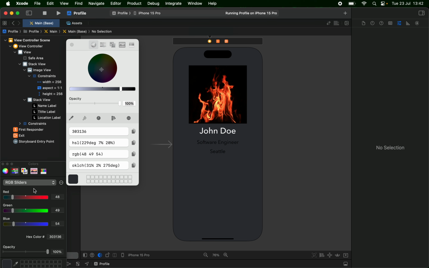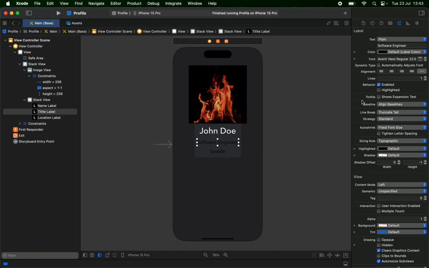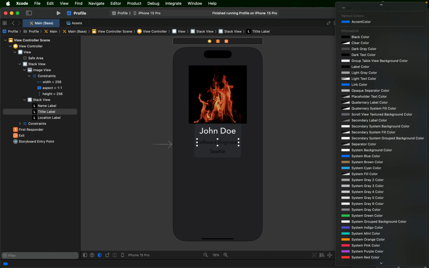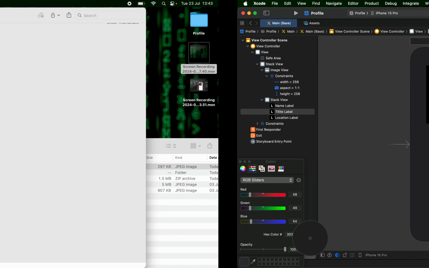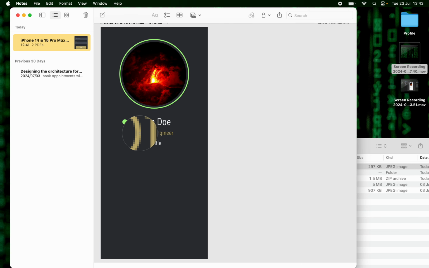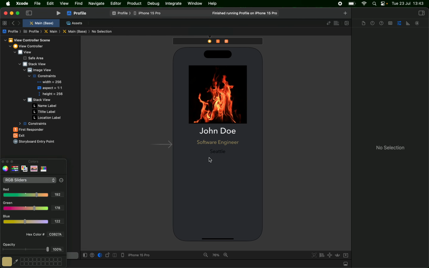Oh, it's the same color. Maybe I'm colorblind, but anyway, let me close this. Let me stop the simulator. Let me close this one, and let's come here and change the color. You're gonna use golden, so it must be in the middle there. Boom. There we go. This one is easy.